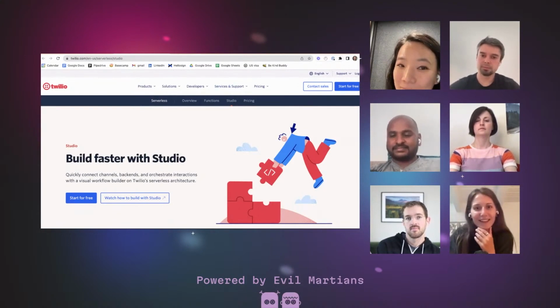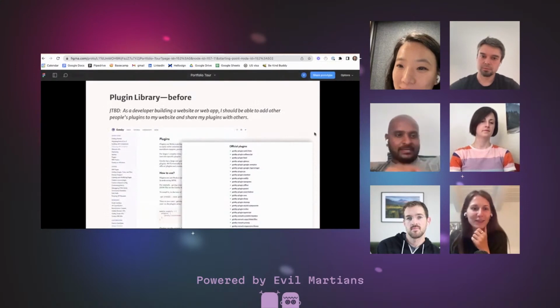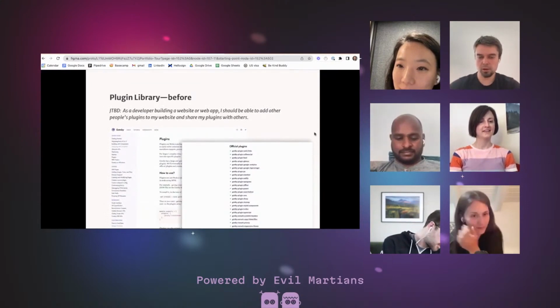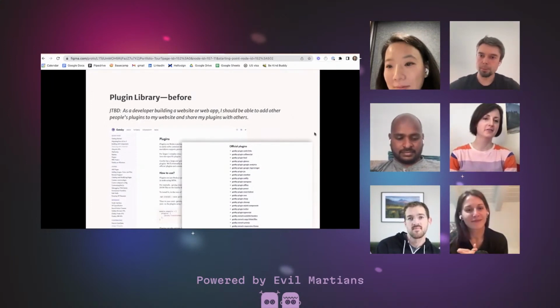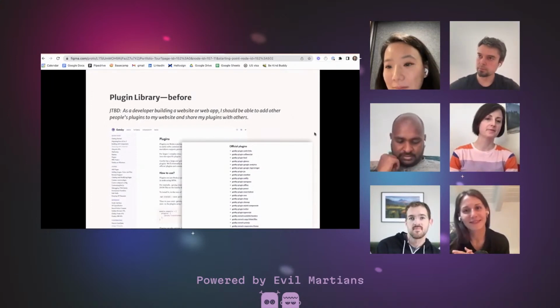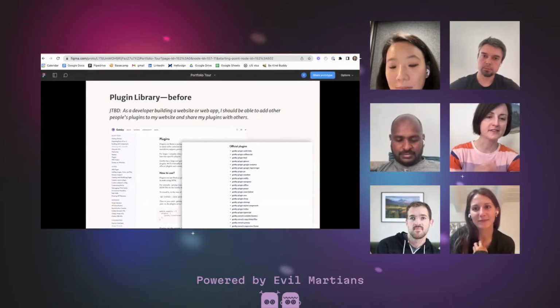Cool. Let's move to Shannon. Do you want to share your warm fuzzy? Sure. Yeah, I thought I'd just talk about the one project I brought up at the very beginning, which was the Gatsby's plugin library. Just this slide and the next one.